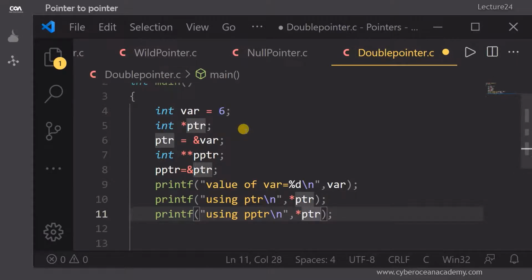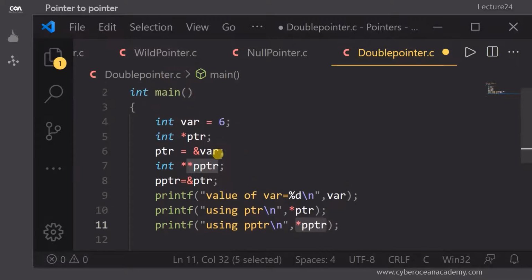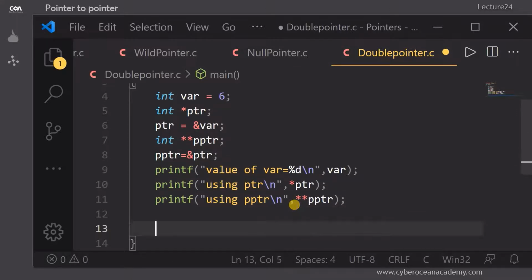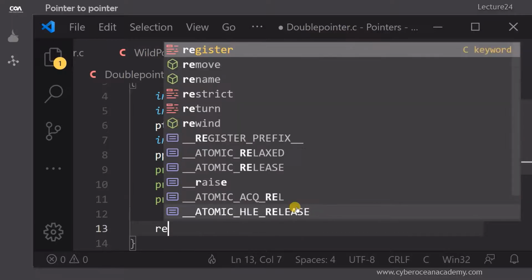Okay, so this is our pptr. Since we're going to use only a single asterisk before pptr, it will give the value of ptr, guys. So it will only give the value of ptr, that is the address of var, but we want to print the value of var. So we have to put another asterisk before this. Here we use two dereference operators to reach the variable var. I am just going to write a return 0 here, guys.